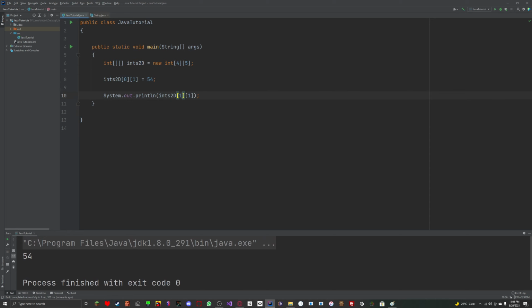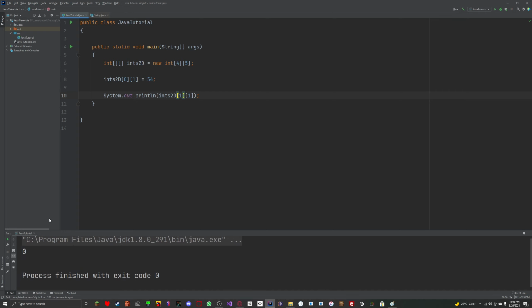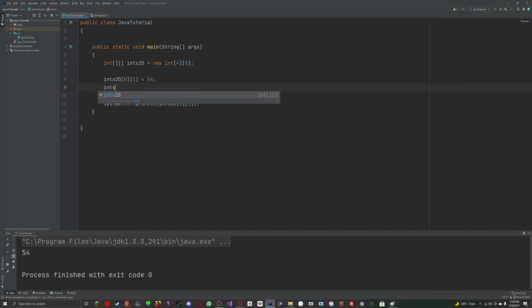However, if we change this, let's just call it the x index, just to make it simpler to understand, you can see that it prints out 0 because that's the default value, because we didn't set that to anything. That's because each slot is like an x and y value. So change 1, and then it's going to refer to a different index. If we set this to 0 again, then it will print out 54 once again. So then we can add more indexes. We went with 0, 1, we can do ints2d 0, 2, and that's going to be a different index.